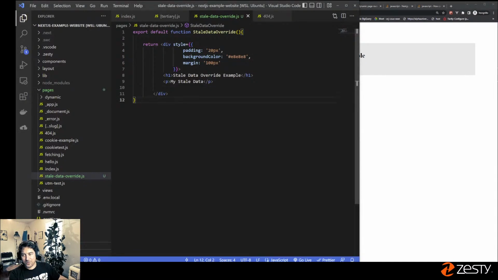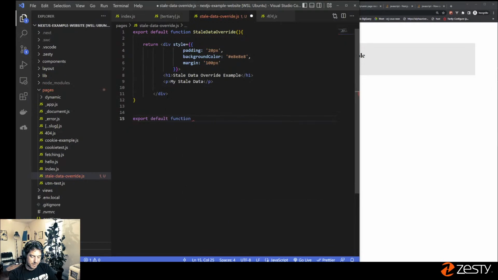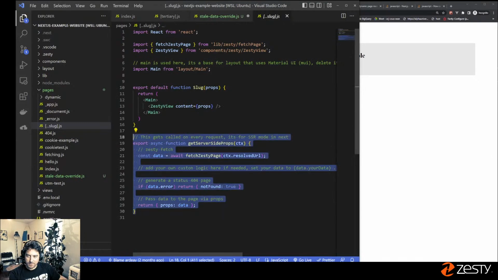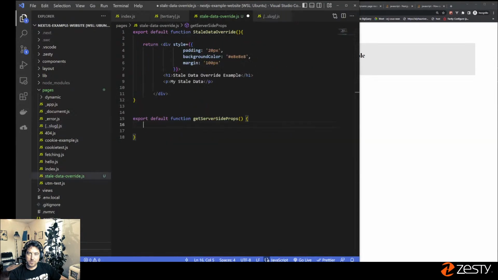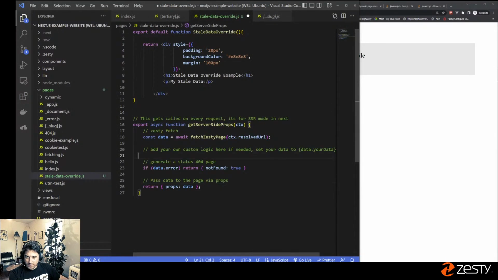Alright, so now we're gonna add export. I wanna say, I don't know if it's default function, is it getServerSideProps? I'm gonna need to cheat and see an example of this here. Export async function getServerSideProps. You can pass content. Let's just copy this as our base example. Can't remember everything. All right, cool.